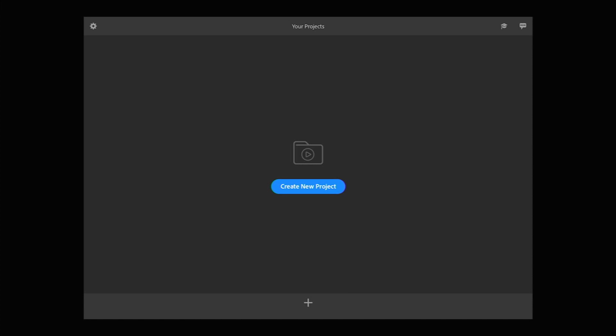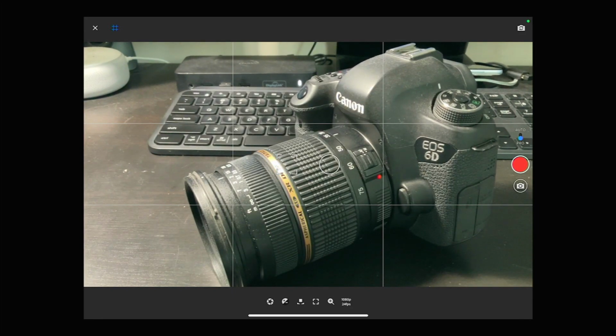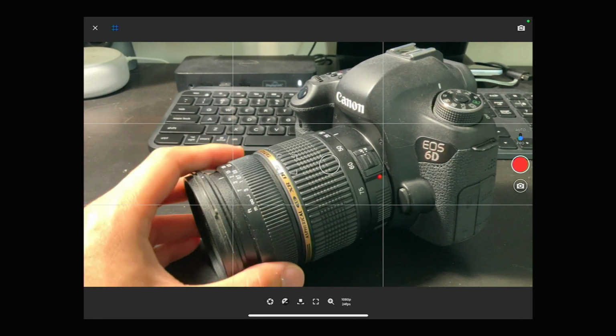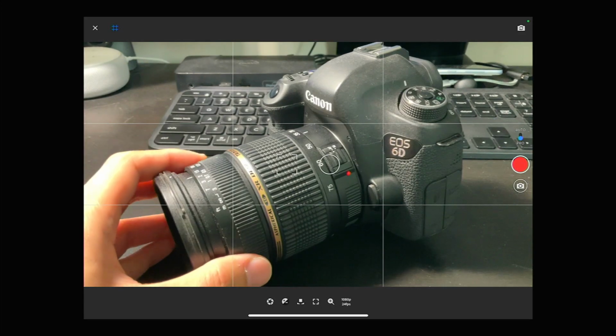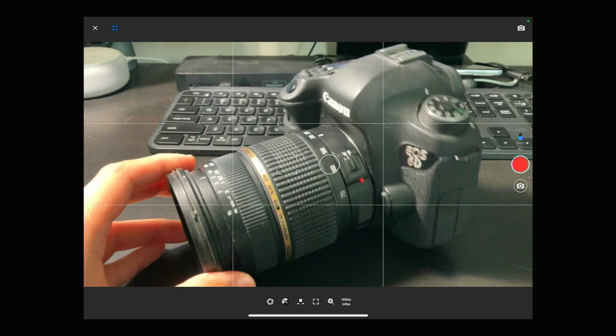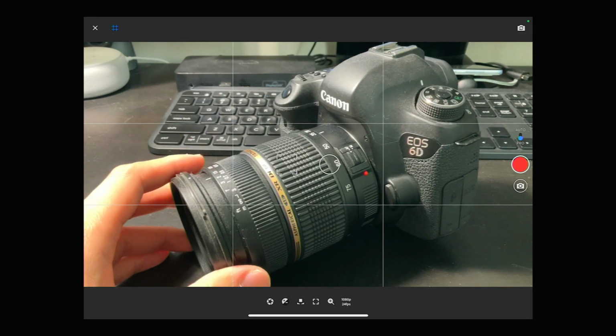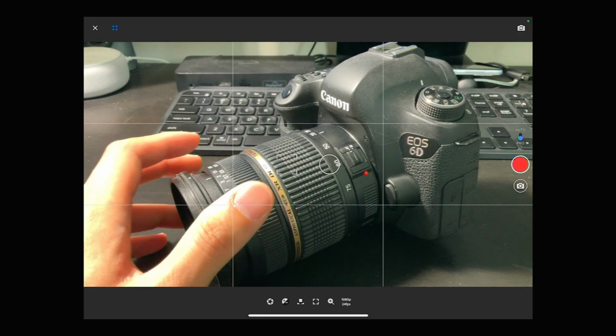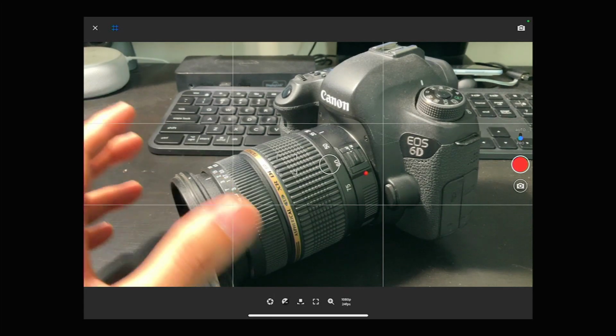Then when we go to here, we will see this plus sign on the bottom. So click that, and then we're going to click this, take video or photo right here. And now we are in this camera function. I'm going to use this scene to show how the different camera settings affect the brightness and the color of the scene.